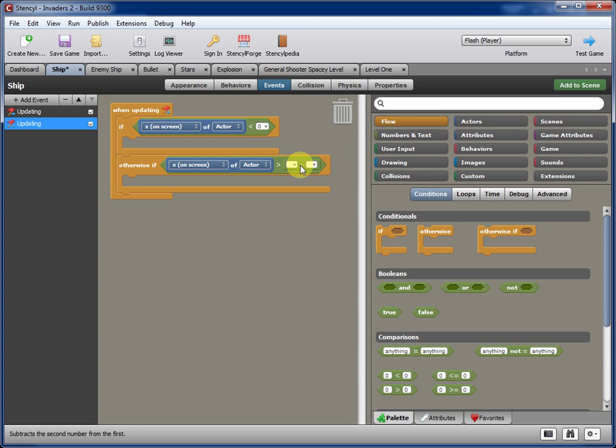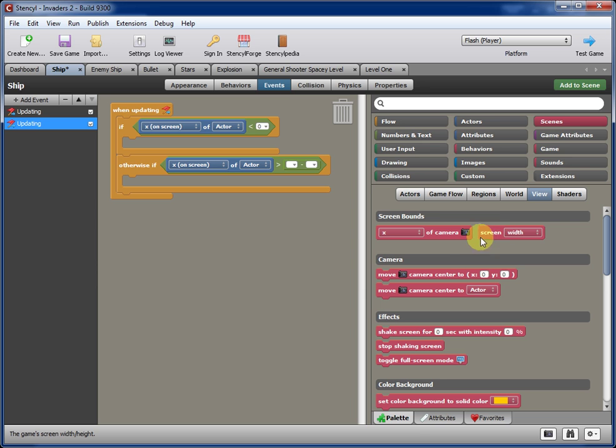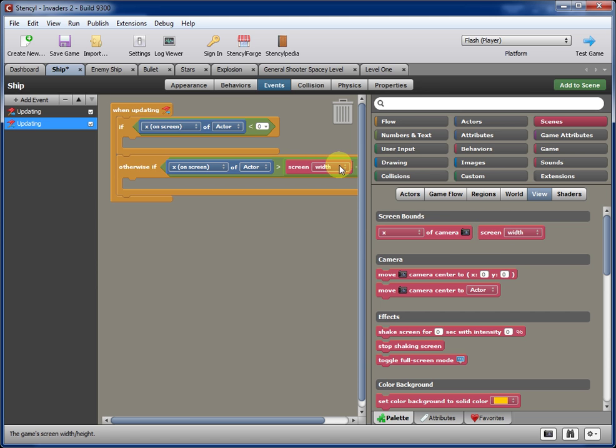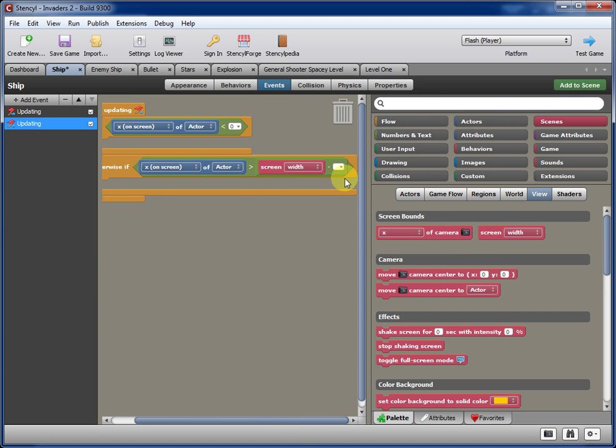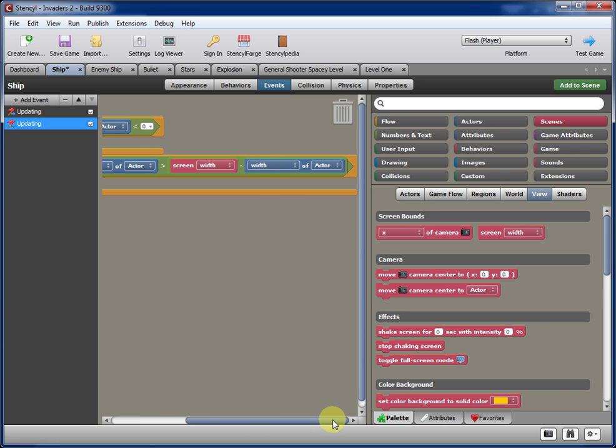And let's get the screen width. So there's a scene, I think it's under scene. Yeah, so scene, view, and then here's screen. So the screen width minus the actor's width. So let's take, I'll be able to do it right here. Actor, yeah. So minus the width of the actor.